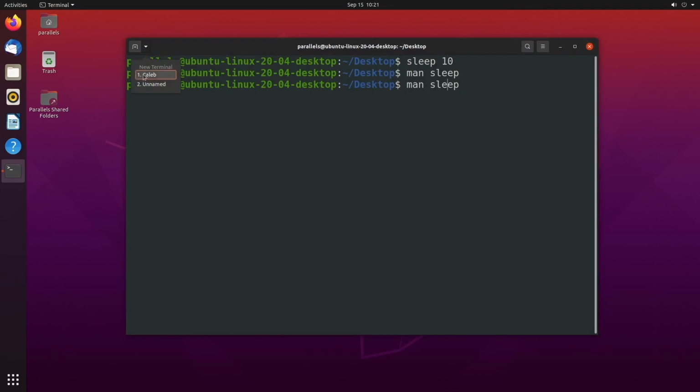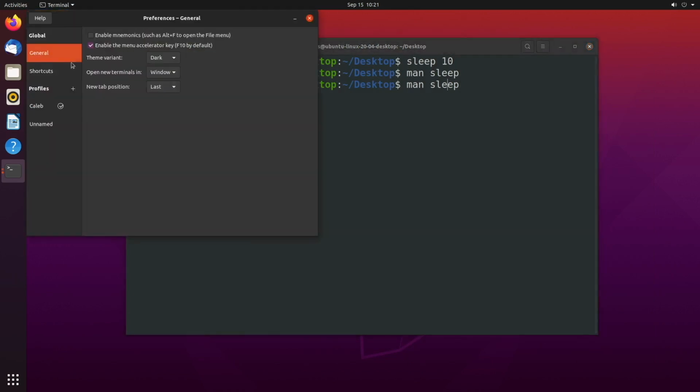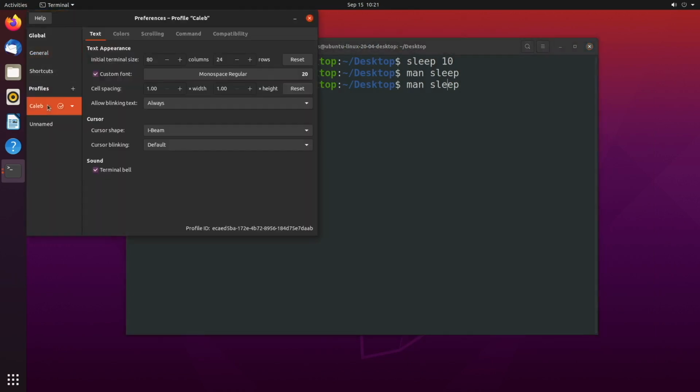So let's take a look at what this profile looks like by going back to our preferences and going to the Caleb profile. And there's this little check mark here, which means it's verified. No, I'm just playing. It just means that it's the default. So you can set one as the default like so, and that'll change that check mark to be with that profile. So when you open a new terminal, it's going to default to this Caleb profile.